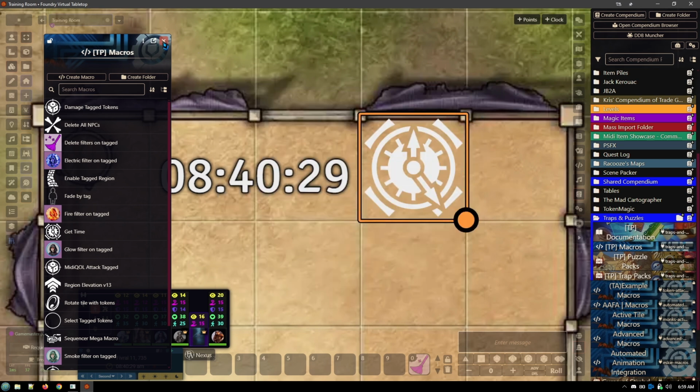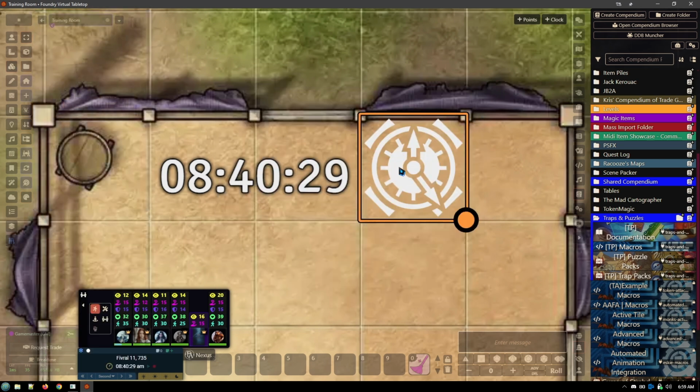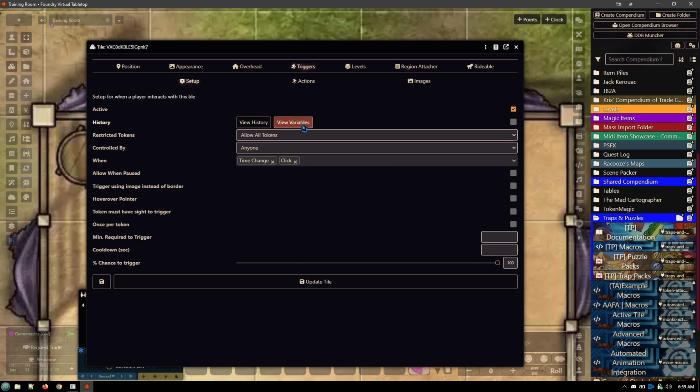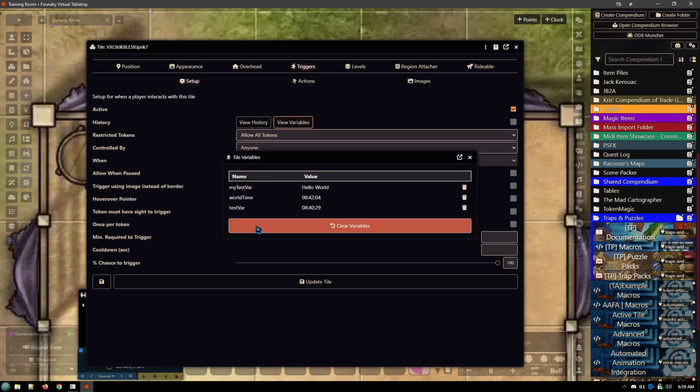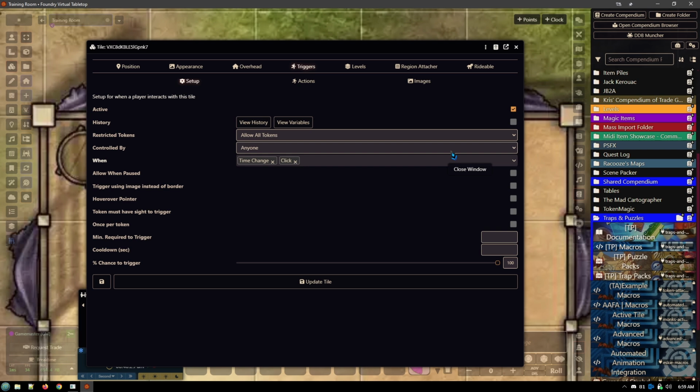So if we go back to this tile here and we go to setup and we say view variables, right? This is a bunch of tests that I've done. World time is the default variable name the macro uses if you don't give it a variable name to use. As you can see, I've used some other ones, and it has saved those variables. And those are permanently saved to the tile and can be addressed and manipulated in whatever ways you would normally use tile variables.